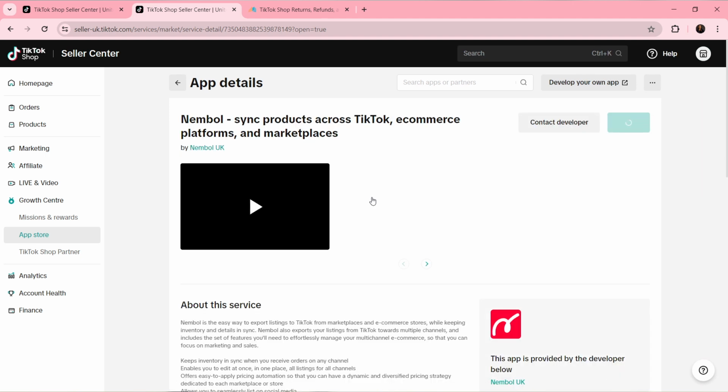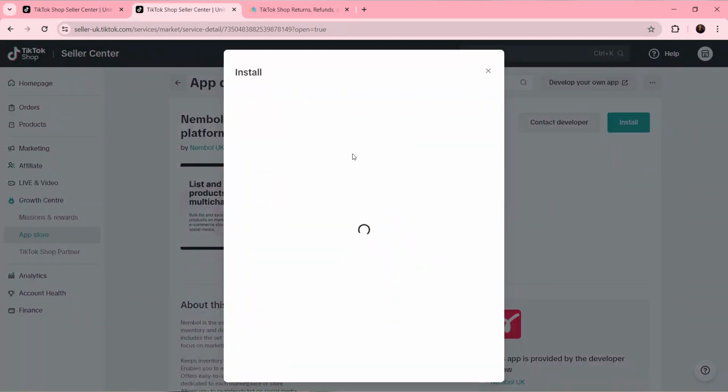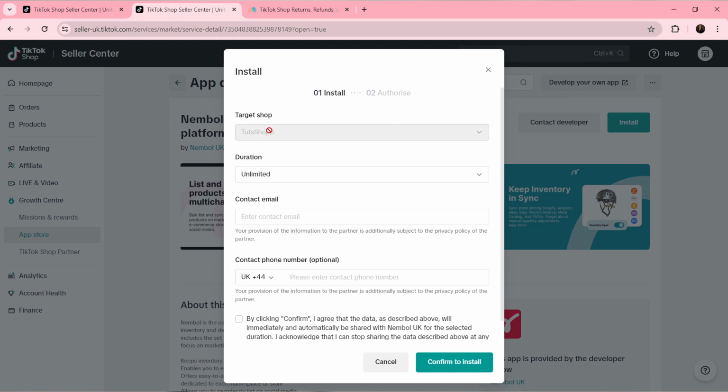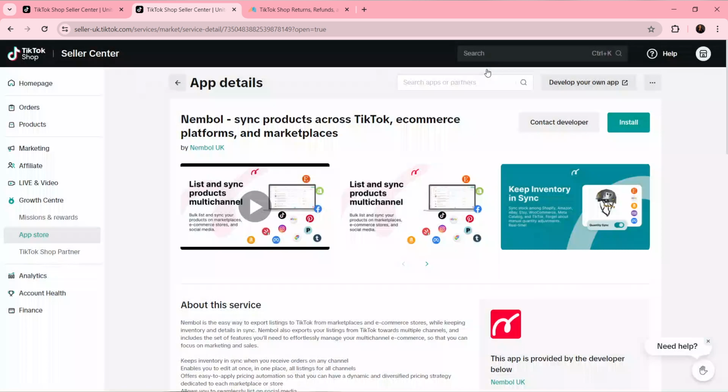So click on that install button and you have a form that you need to fill out. Enter your target shop, which is necessary. My shop has not been approved on TikTok Shop, but just add yours, add the duration you want this connection to be due, the contact email, and the contact phone number, which is optional, and check this box. Now click on the confirm to install button, and once you do that, it's going to be authorized. So that's pretty much one of the steps.